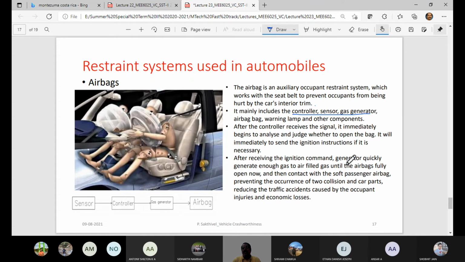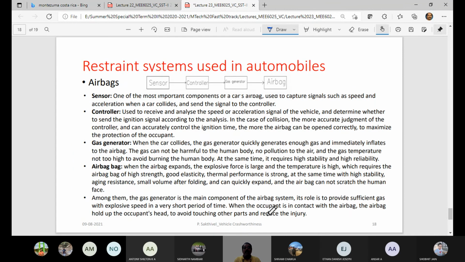After receiving the ignition command, the generator quickly generates enough gas to fill the airbag until it fully opens. Then it contacts the soft passenger airbag, preventing collisions with the car parts, reducing the traffic accidents caused by occupant injuries and the economic losses. So this is all the advantage of the airbag.